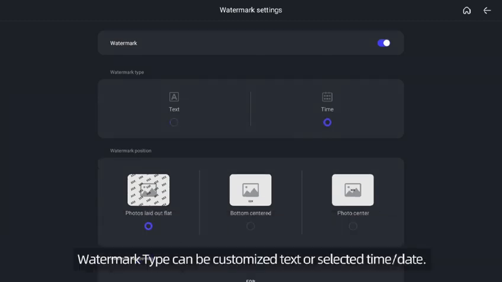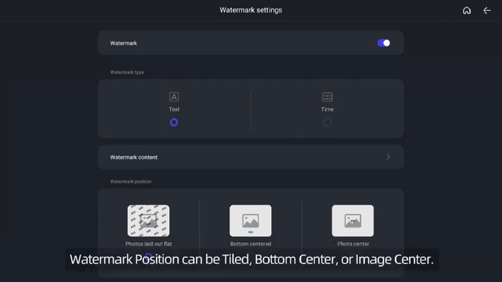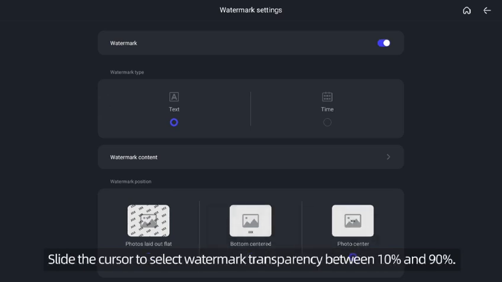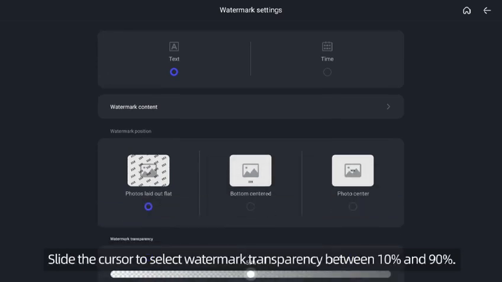Watermark type can be customized text or selected time and date. Watermark positions can be tiled, bottom center, or image center. Slide the cursor to select watermark transparency between 10% and 90%.